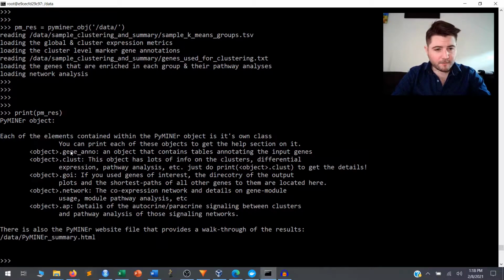So here at the first level, if you go PyMINEr res dot gene anno and print that, you'll get an explanation of what is all contained within that object.